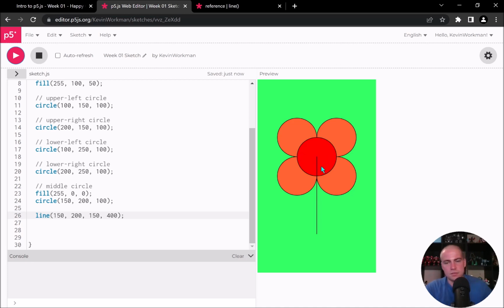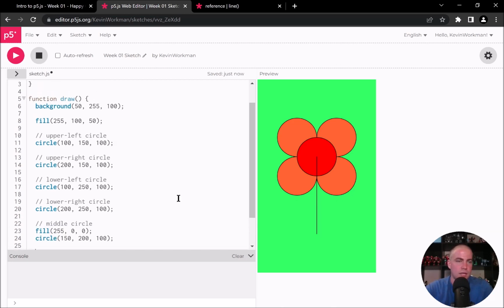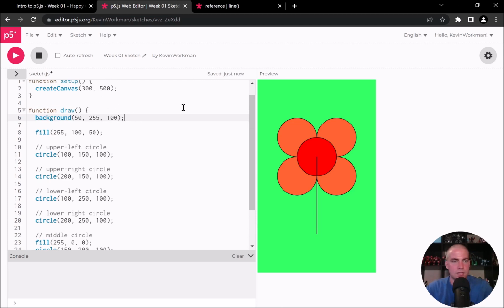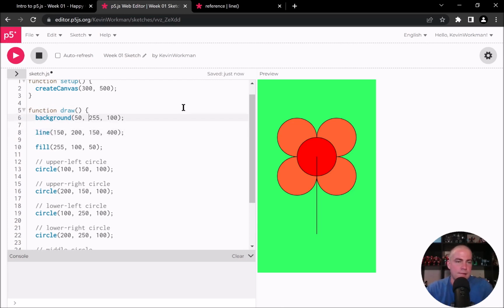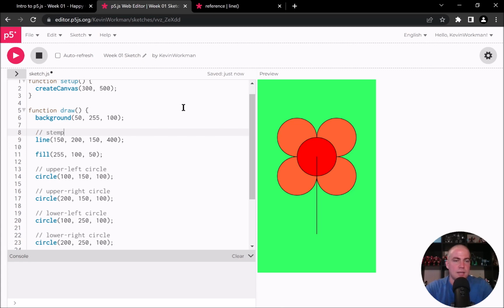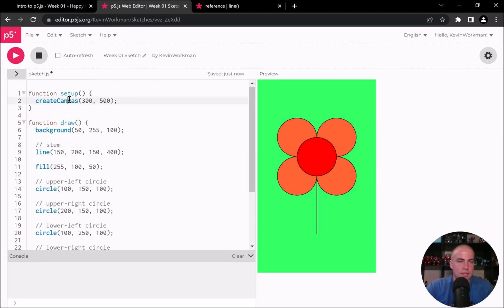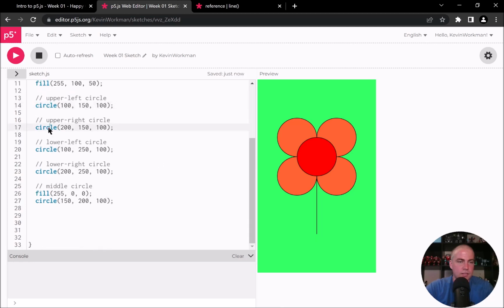It looks kind of goofy with it drawing on top of the flower. So I'll move that up now, and I'm moving that by hitting Control X on my keyboard, which cuts it, and then I'm going to paste it here. And maybe I'll add another comment that just says stem or something. So now I expect the stem to be behind my flower because I'm drawing it to the canvas first. And that's not bad. And I think I'm at 10 function calls. 1, 2, 3, 4, 5, 6, 7, 8, 9, 10.